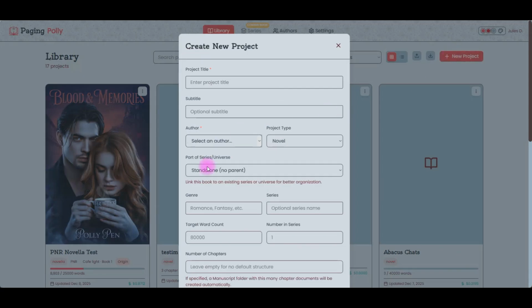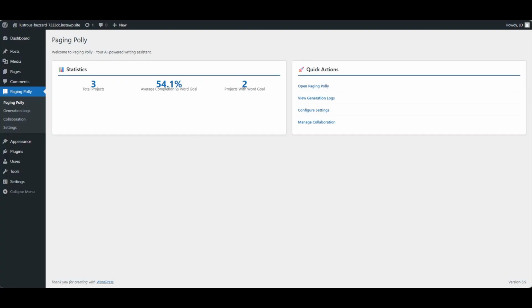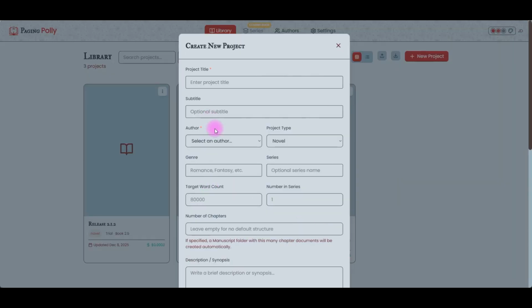I will show you there is now a drop down part of series in the create new project, which I will show you. Yeah, over here. Oh, interesting.